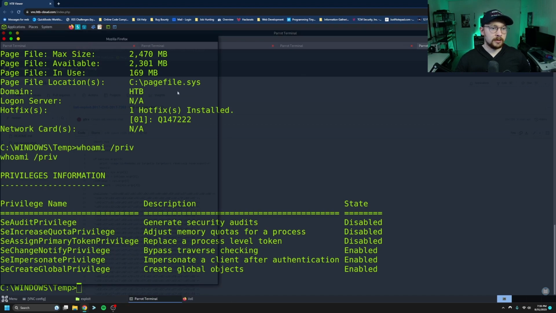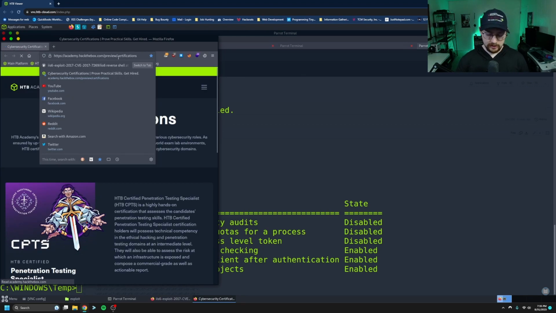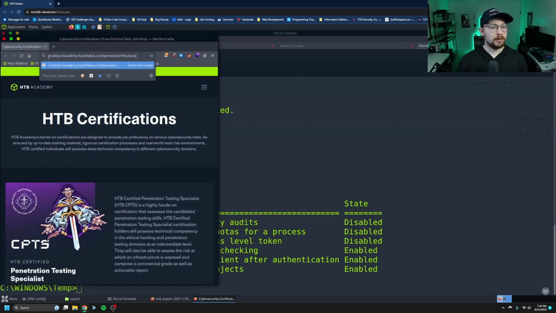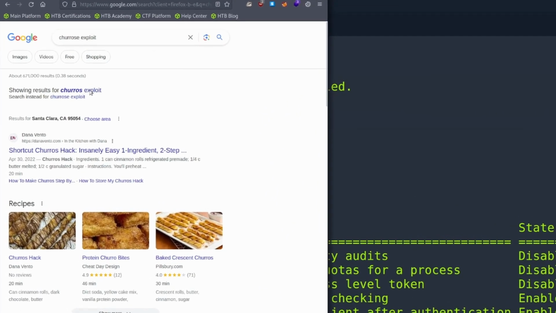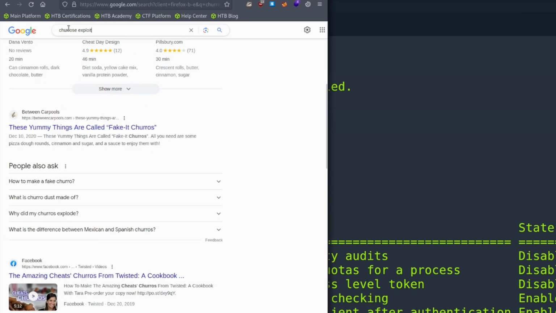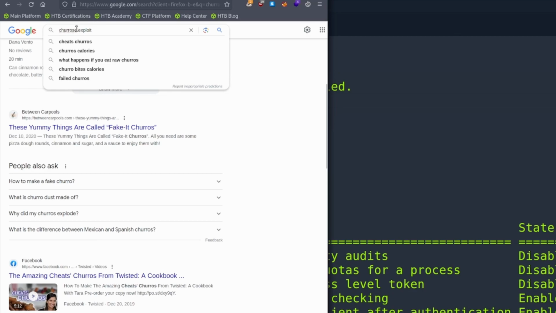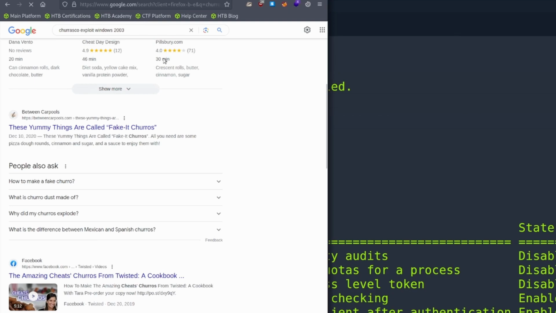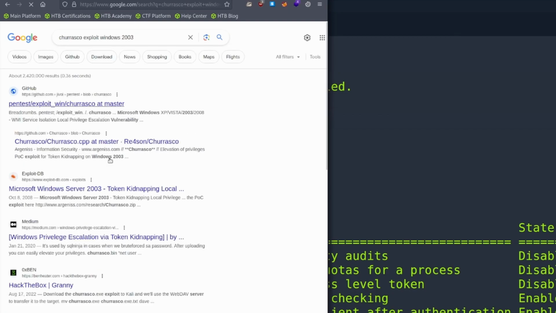Where the heck is that tool? I don't believe it's on the box. I don't even know how to pronounce it. It's like Churrasco or something. Not churros. Churrasco exploit? Is that the one that we're looking for? Yeah, it looks about right. Token kidnapping is what it's supposed to do.